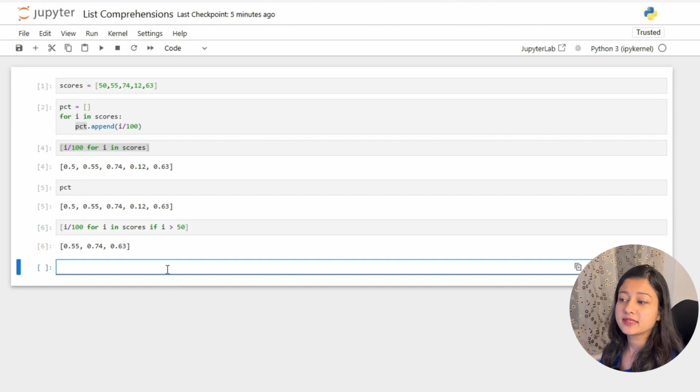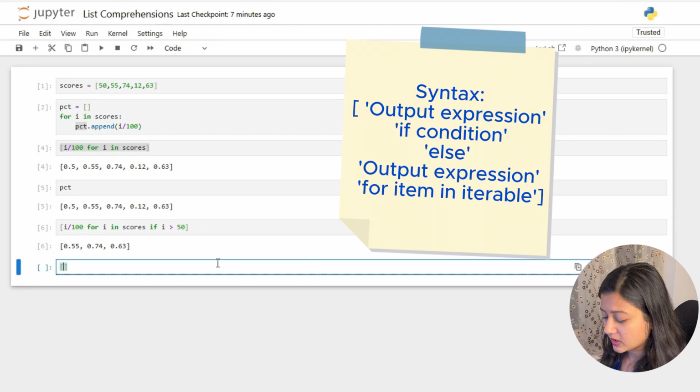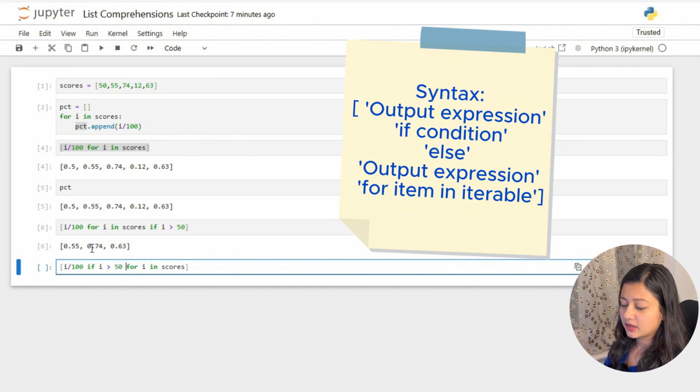For this, the syntax slightly changes. Suppose my output is i / 100 only when the number is above 50. But in the else part, I want the number to be returned as 1000. I will again write the square brackets for list comprehension, for i in scores. But this time I will not write my if-else after the for. I will write it before it. So I'll write i / 100, which is my output for if i is more than 50, and then I'll write else 1000.